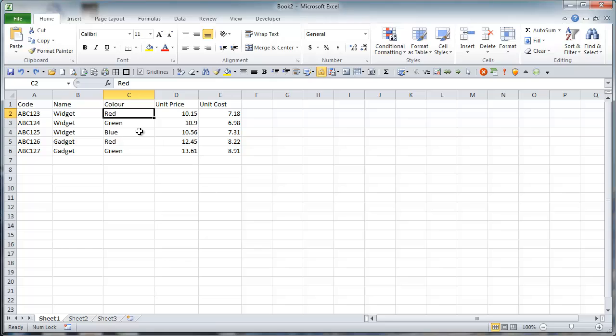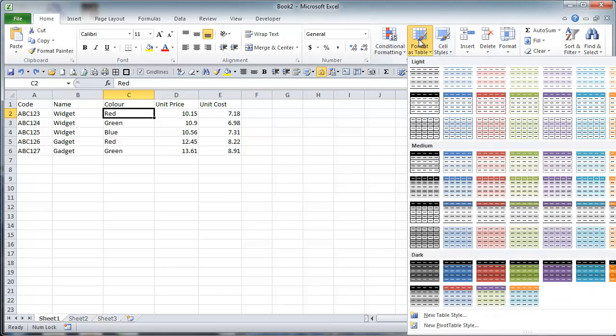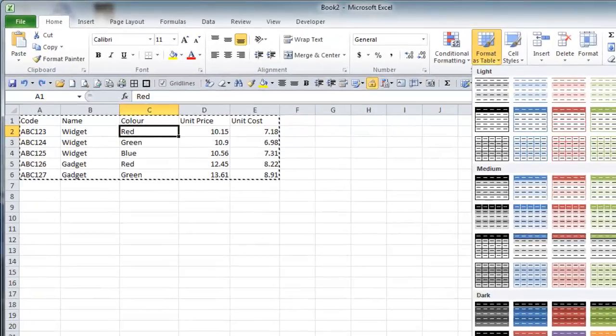Applying the Format as Table feature to a table is a very straightforward process. Simply select any cell within the table and then click Format as Table. There is also a shortcut, Control and the letter T, so Control plus T, that will also apply the default color. When you use the icon, you get the choice of colors, so we'll go with purple.